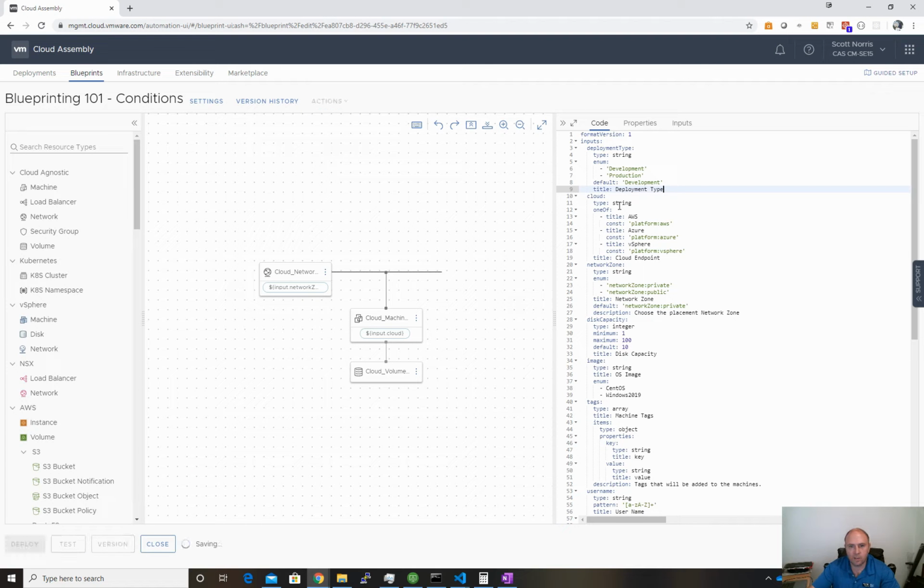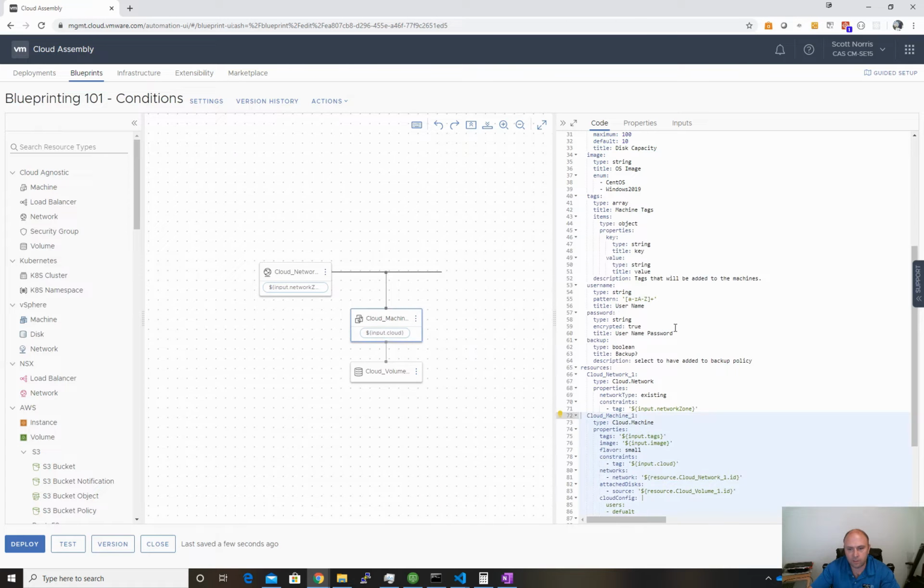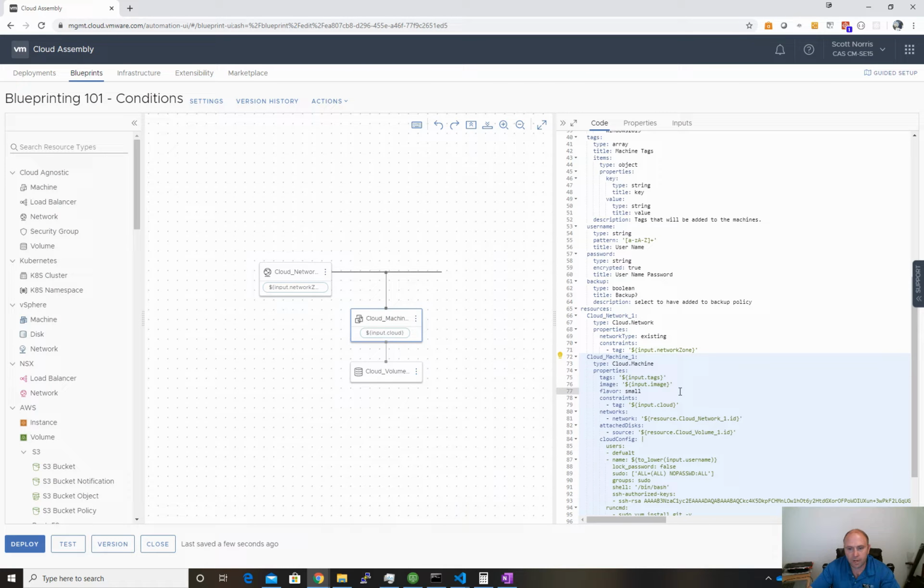What I want to be able to do is change values within my blueprint based on whether it's production. In production, it might be HA, so we're going to be doing more count, for instance, or the size of the machine is going to be different. For dev, we might do them as small. For production, we might do them as large. Anything like that, right? So let's actually have a look. We've got the flavor hard-coded here as small, so why not change that a bit?